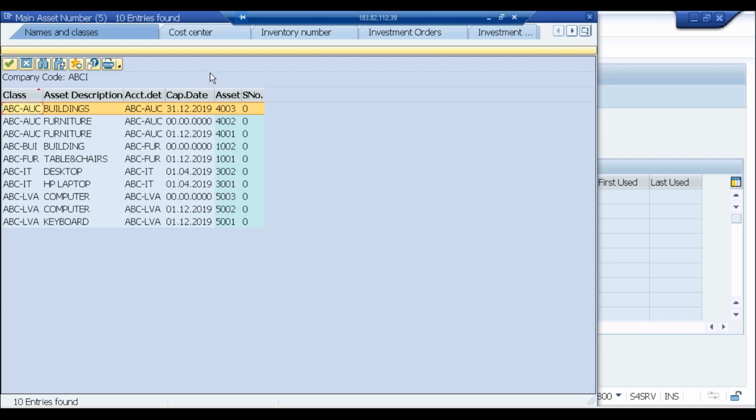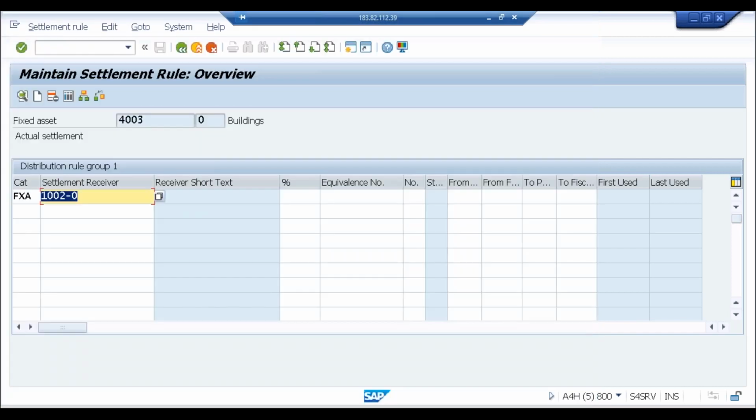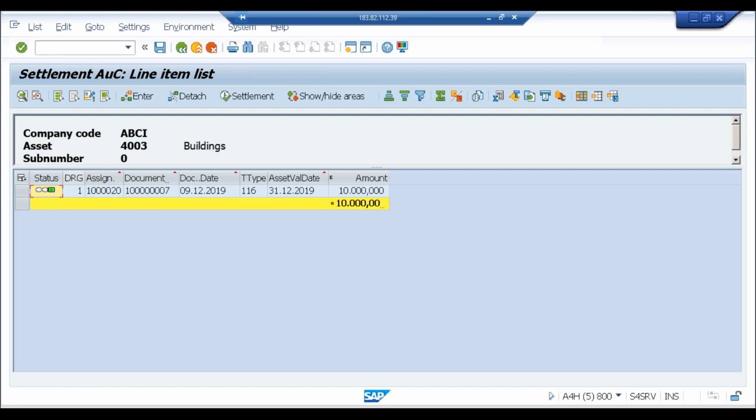Why is it not showing that particular asset? Yeah, this one, sorry, 1002. We are able to see it here. Double click on this and press enter. Okay, now if you come back, you'll be able to see that this is green, which means the system now knows who is the valid receiver of this particular AUC asset.